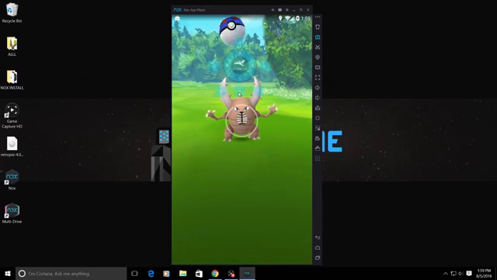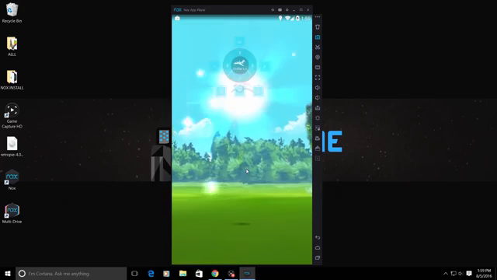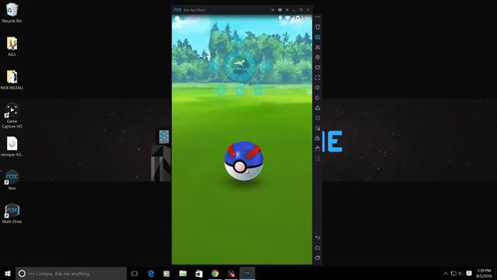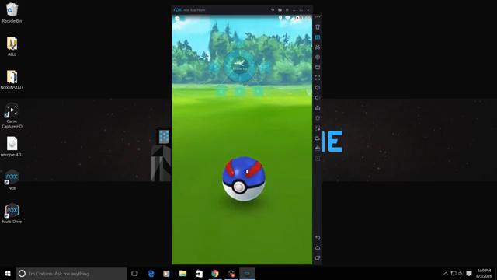Now with this update, the ball throwing is much improved. It does work a lot better than the last version of Nox. Come on, don't escape. Yes, and we got him.